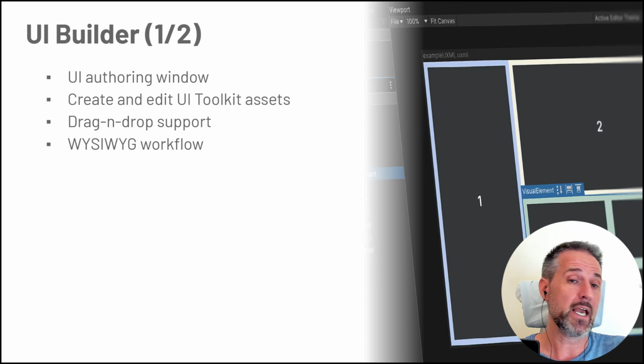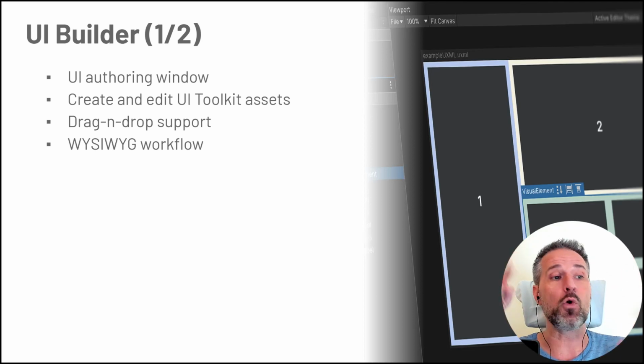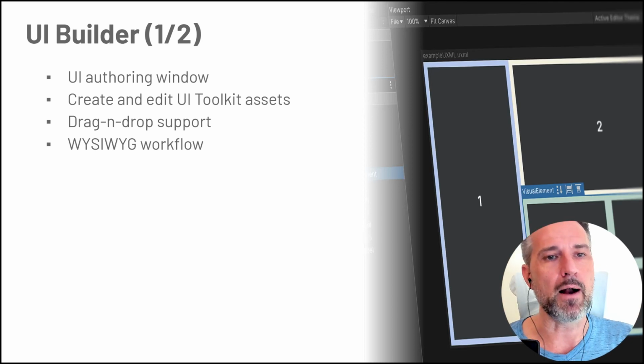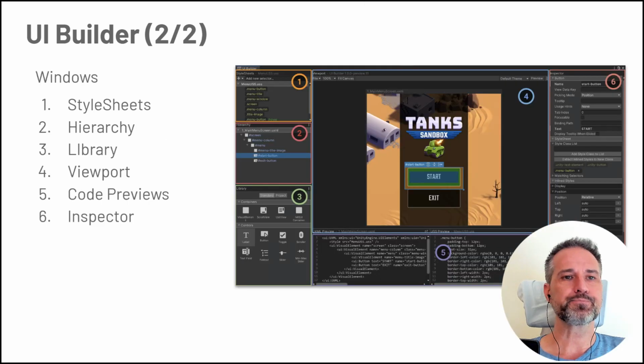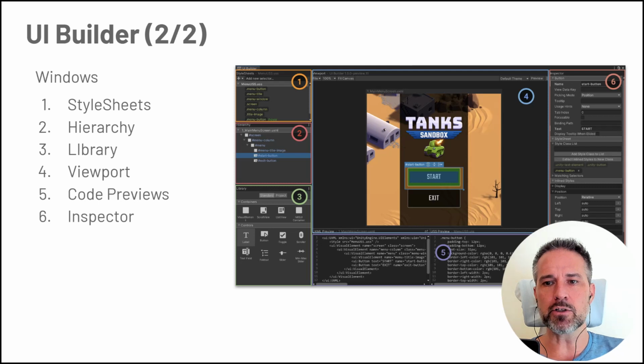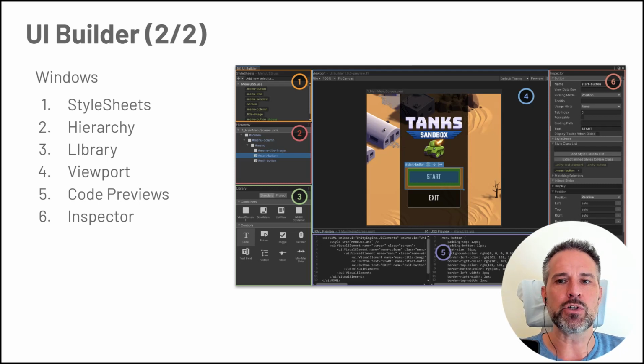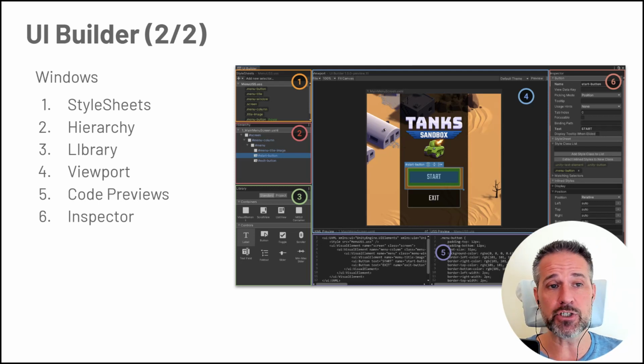Super, super cool. And has drag and drop support. That's kind of the core piece of functionality, is that you're dragging the elements around and being able to update them that way. So here is a little screenshot of what it is. We'll be getting into this and seeing it inside Unity a little later, but just as a highlight, there's an area for the style sheets, one for the hierarchy, one for the library.